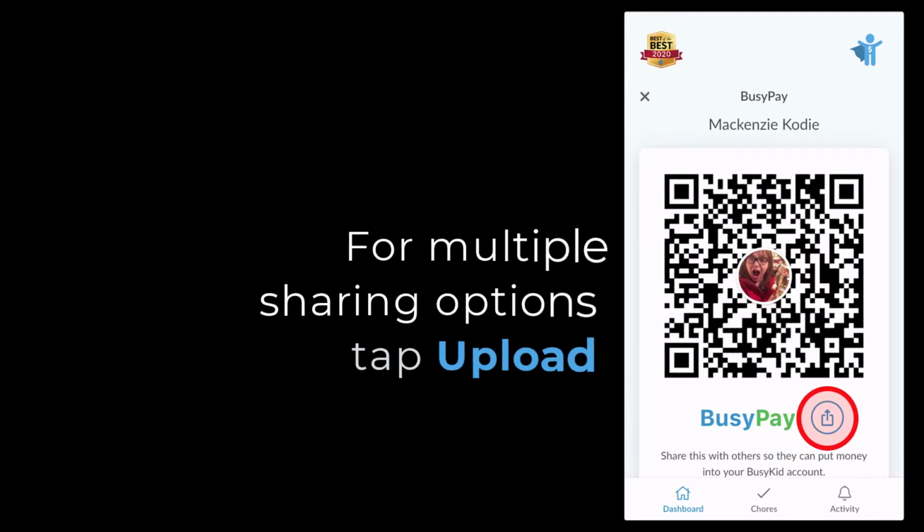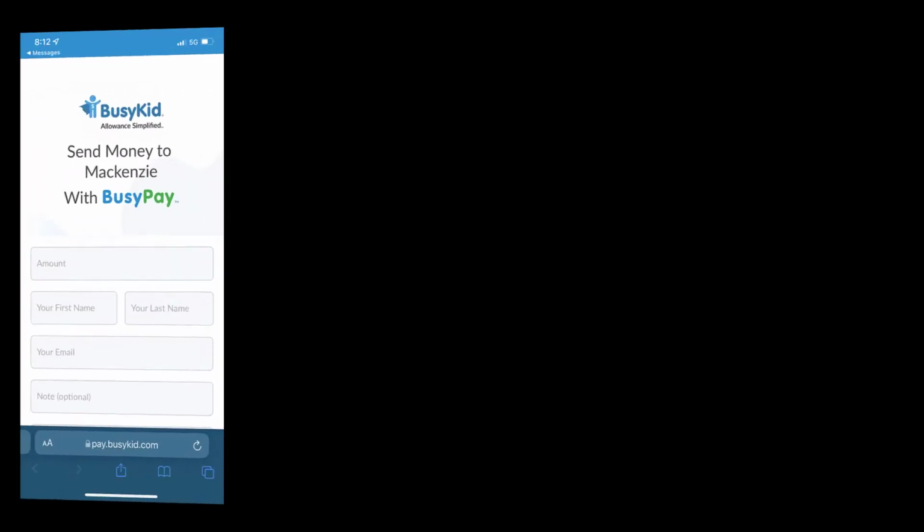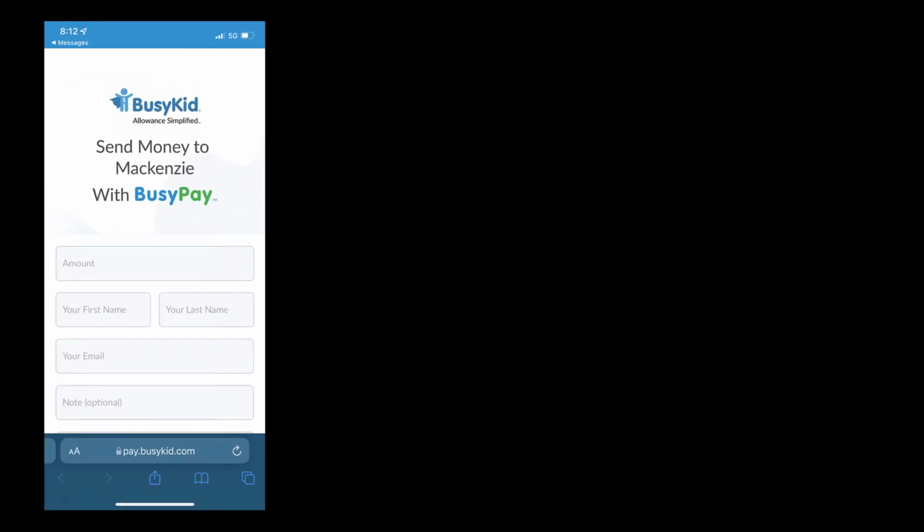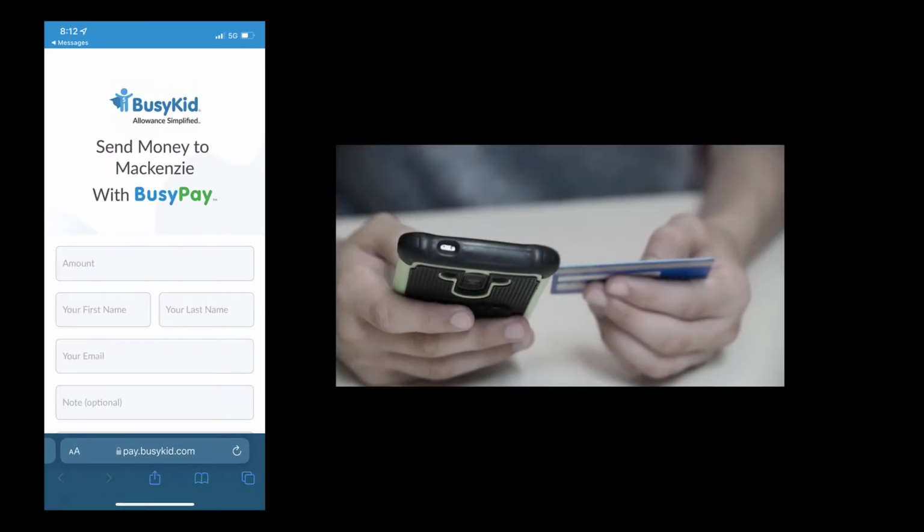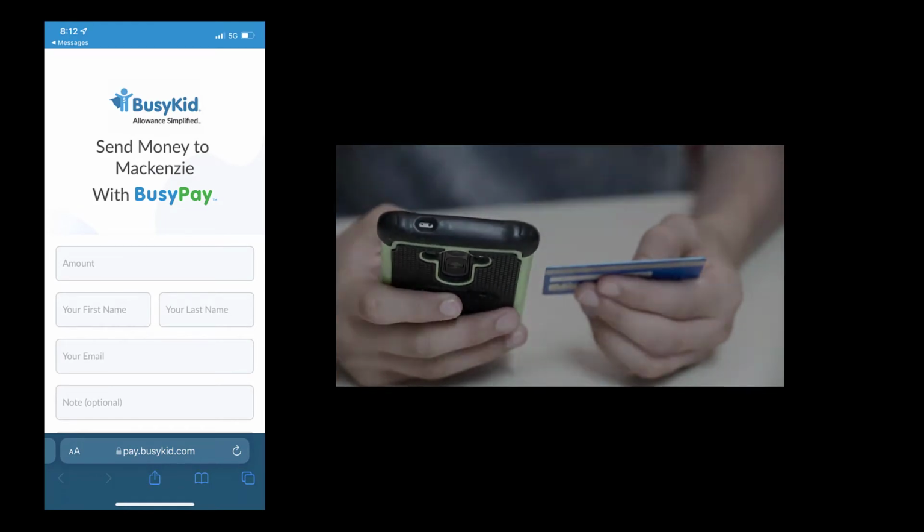If they're not with you, the QR code can be shared by tapping the Upload button to get options for sharing the code. When the QR code is scanned, it opens an interface that allows them to send money to your child using a credit or debit card.